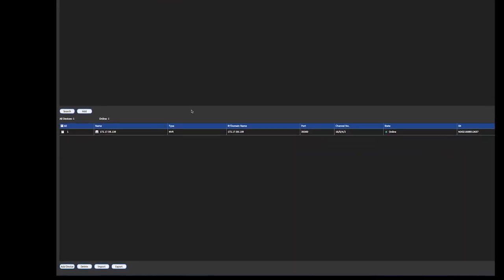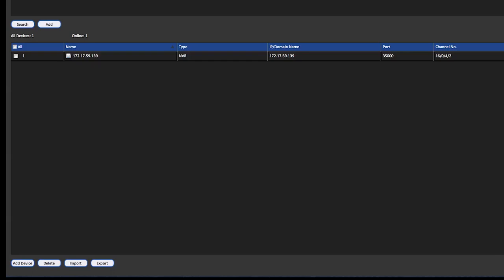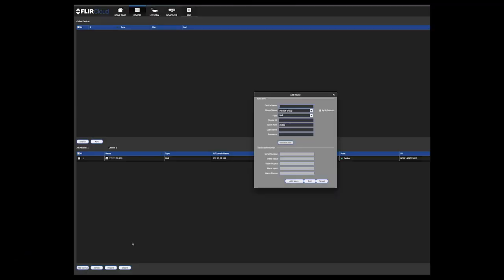Now launch the software. In this instance, the device has automatically been located since the NVR and the computer are on the same local area network or router. But if you need to add a device, simply click Add Device at the bottom of the screen. The Add Device menu will come up.